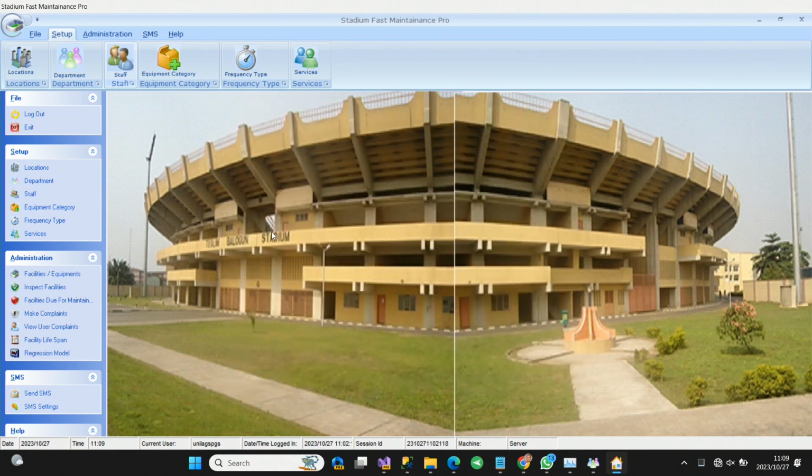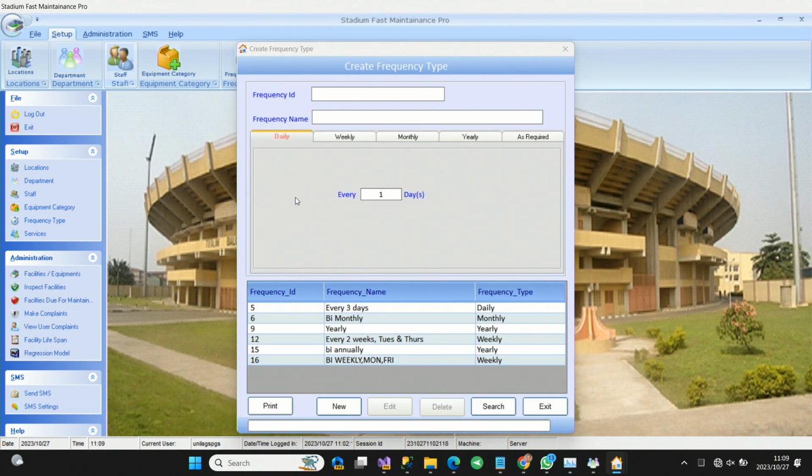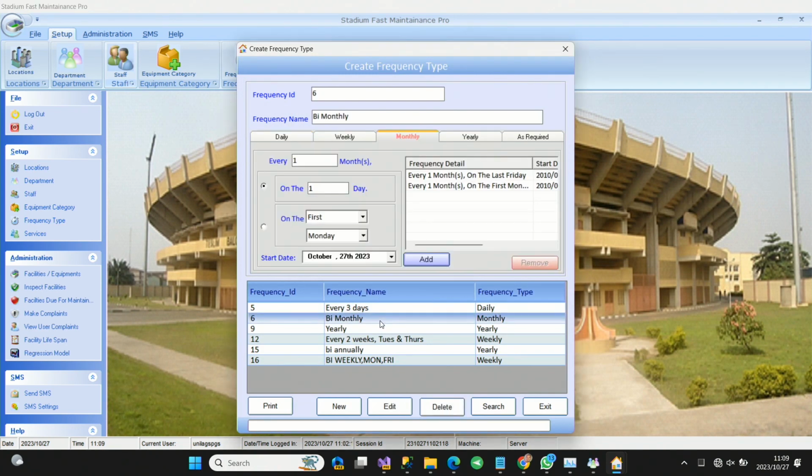Now the next one, after equipment category, you have a frequency type. This section is very important because this is where we'll determine how frequent or the cycle with which maintenance will be carried out. Different equipment or different facilities require different maintenance frequency.